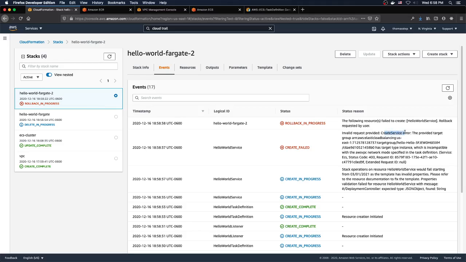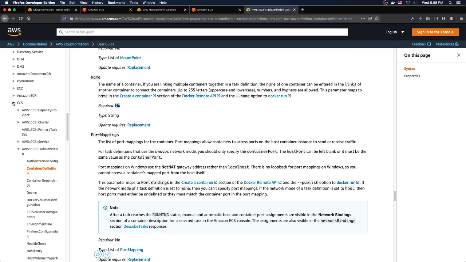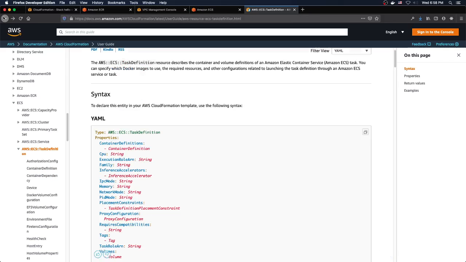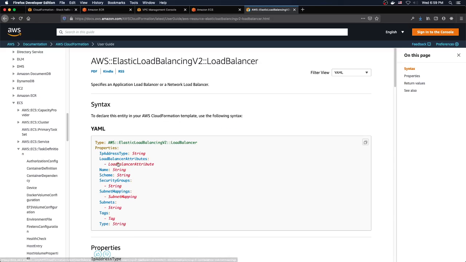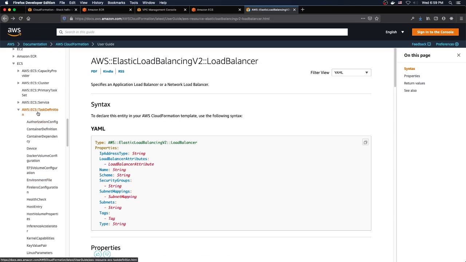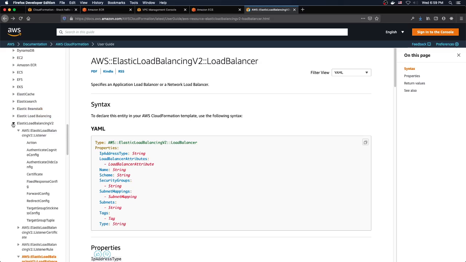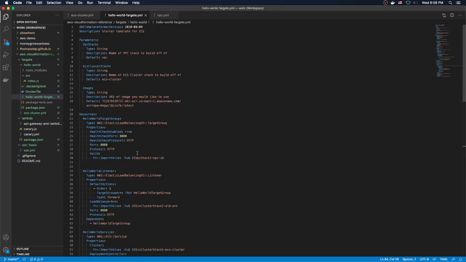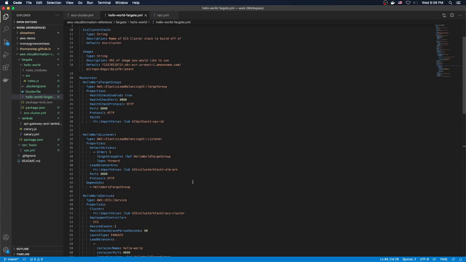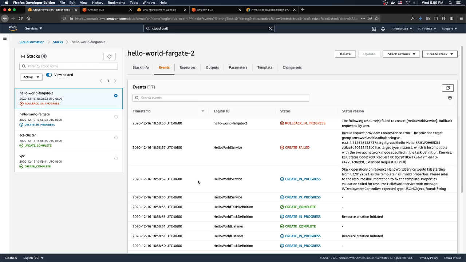Nope. Create service. Provided target group. Target type instance. Ah. Okay. Well, the other target type, I believe, was IP. Is that correct?